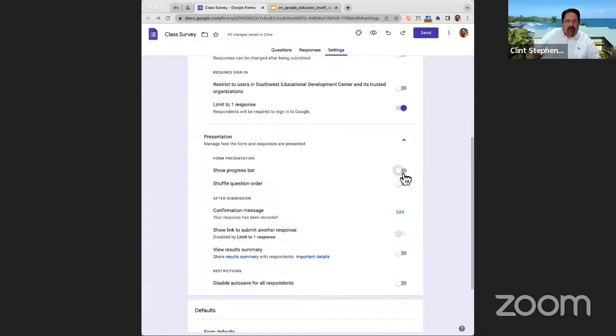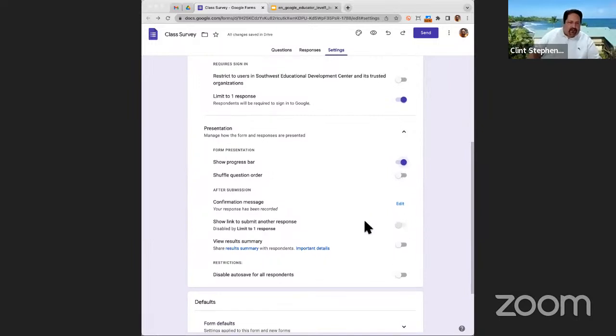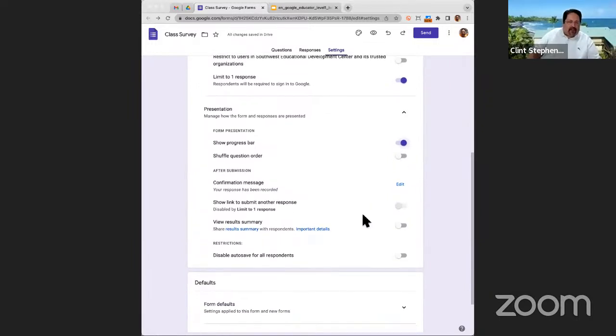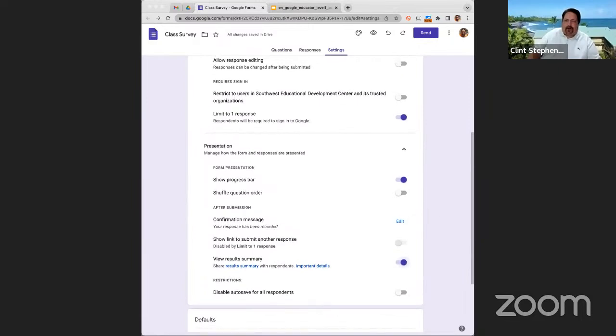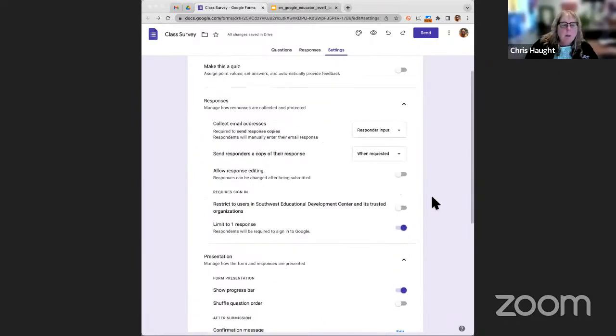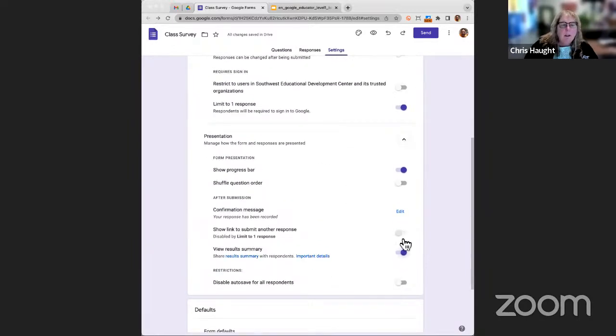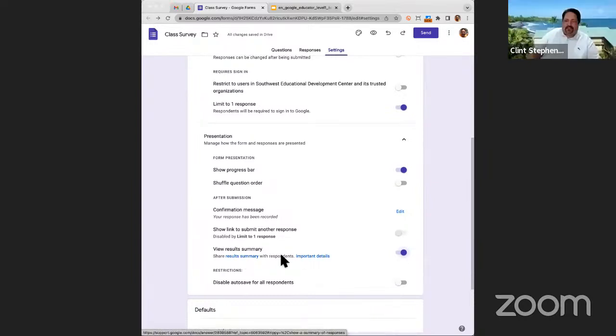Show progress. If you want to do that, you can. If you're doing a quiz and you want to shuffle them, you can do that. Let's see, view results summary. That's that option there. And then do not collect emails. But that one shares with the respondents, right? That's not where you see the result summary. That's so the respondents can see it.